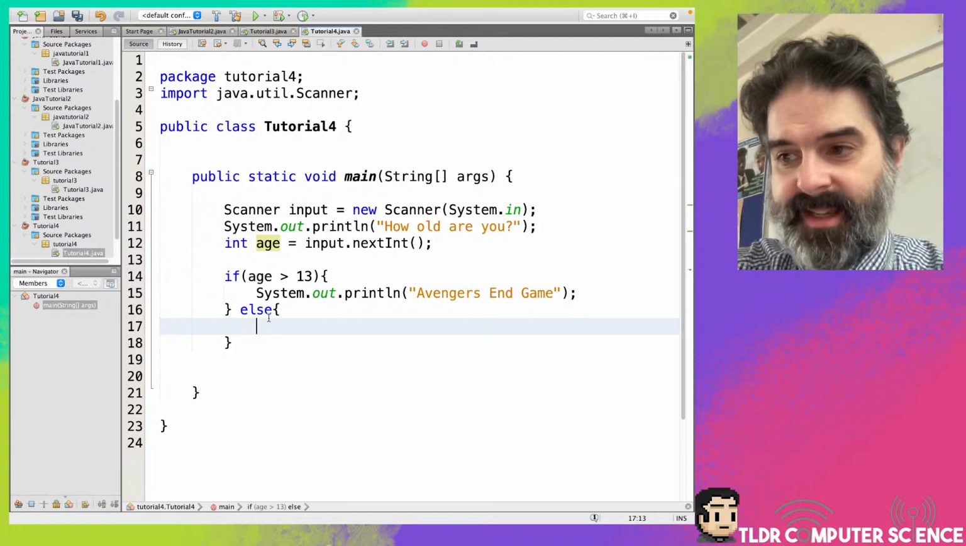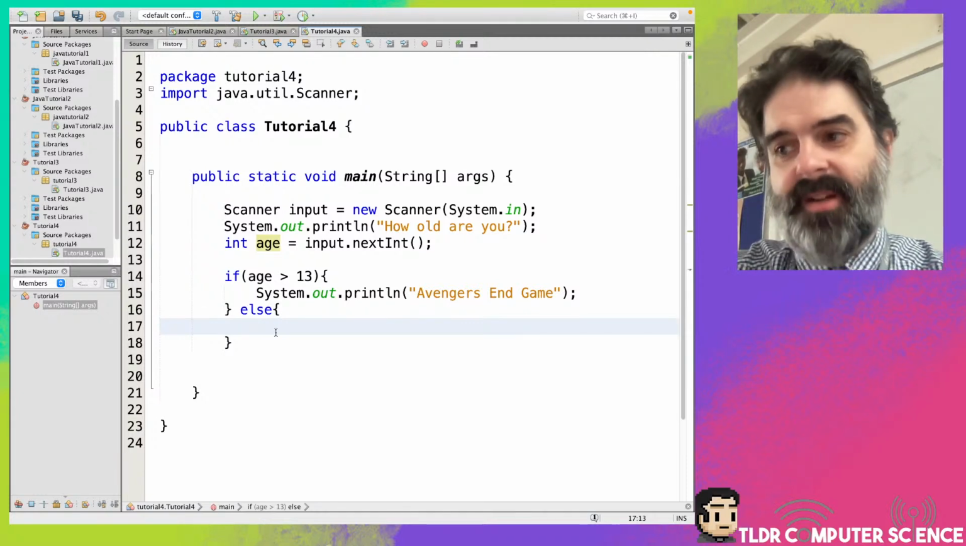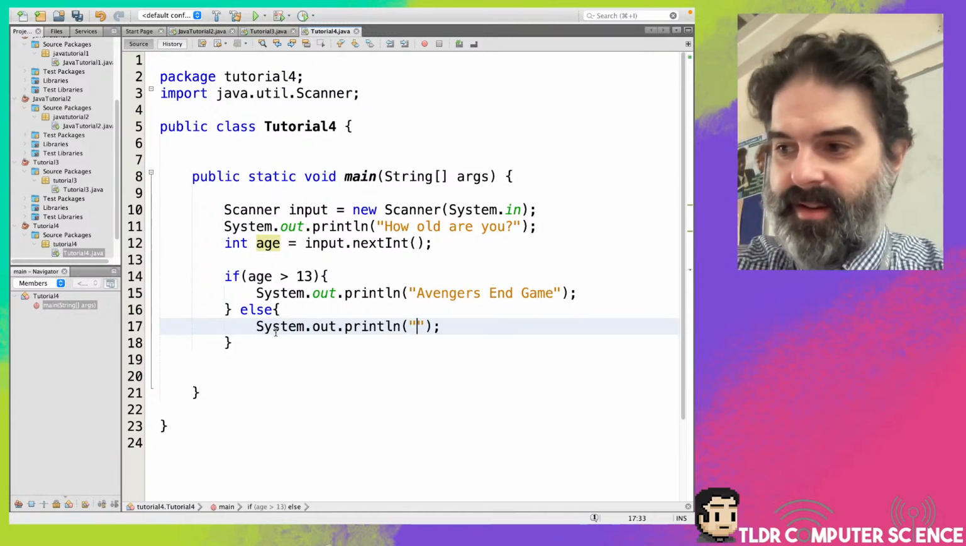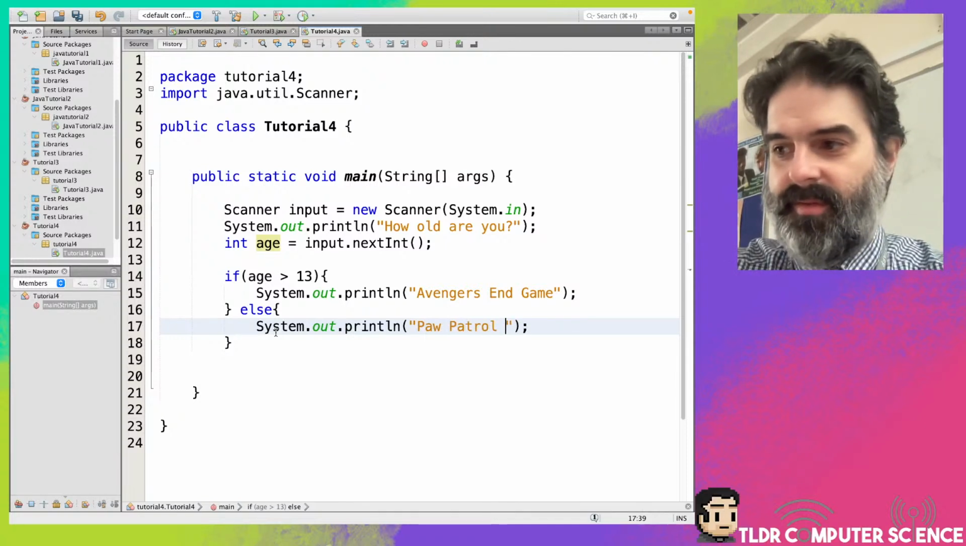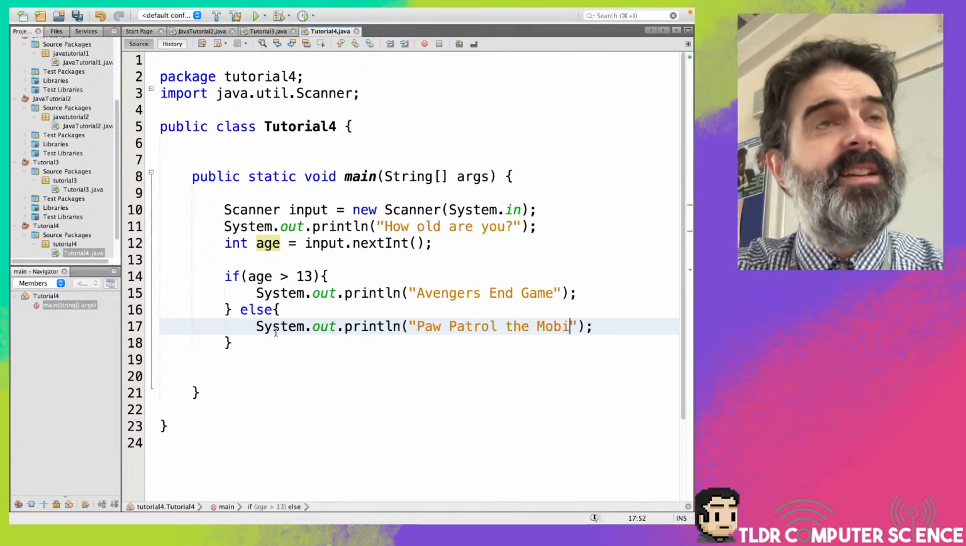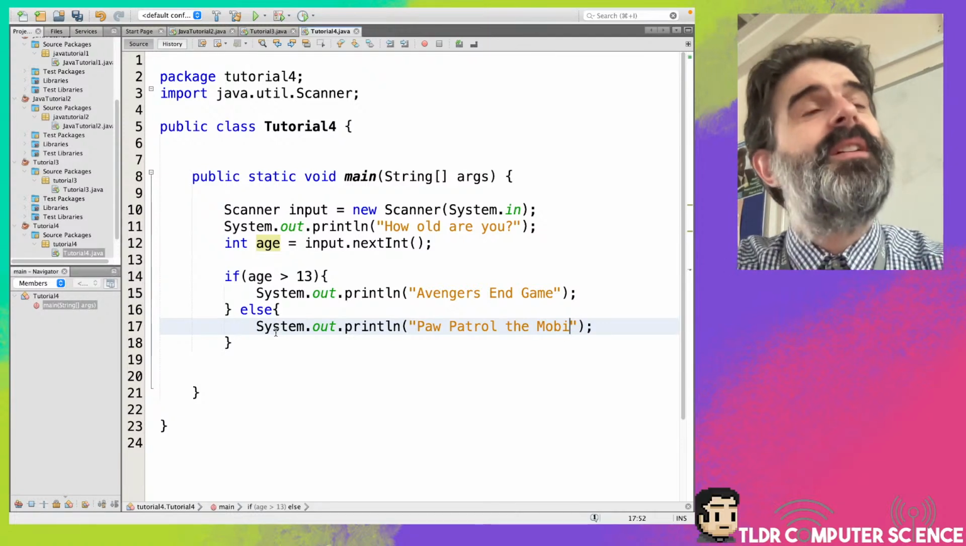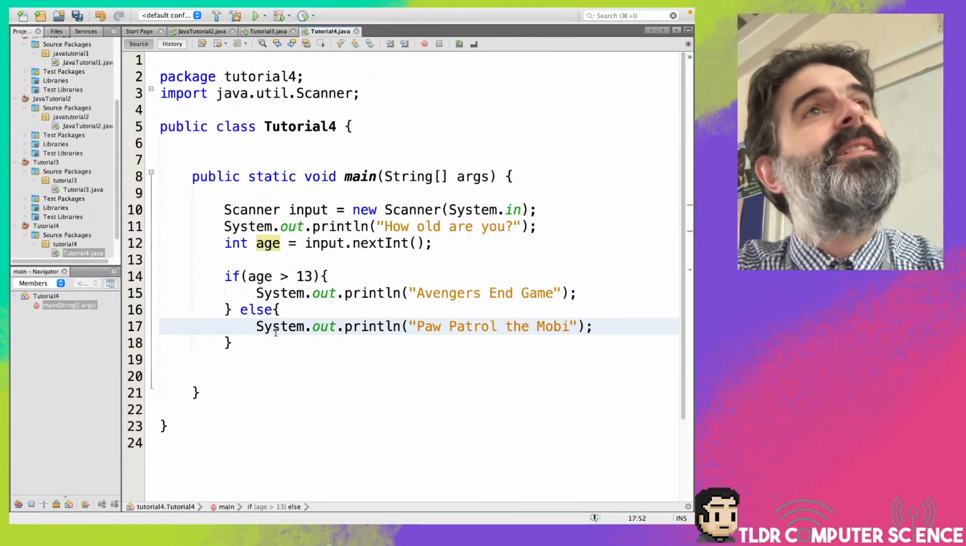I want to indent inside here. What's it going to be? Paw Patrol: The Movie. It's a fantastic bit of film.